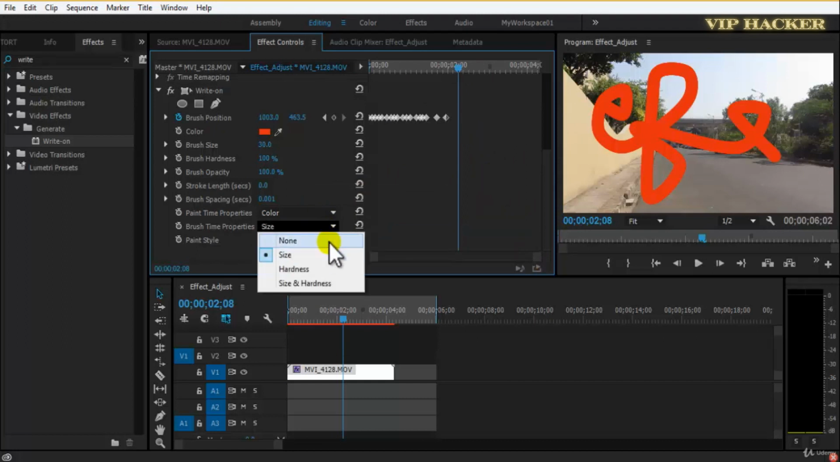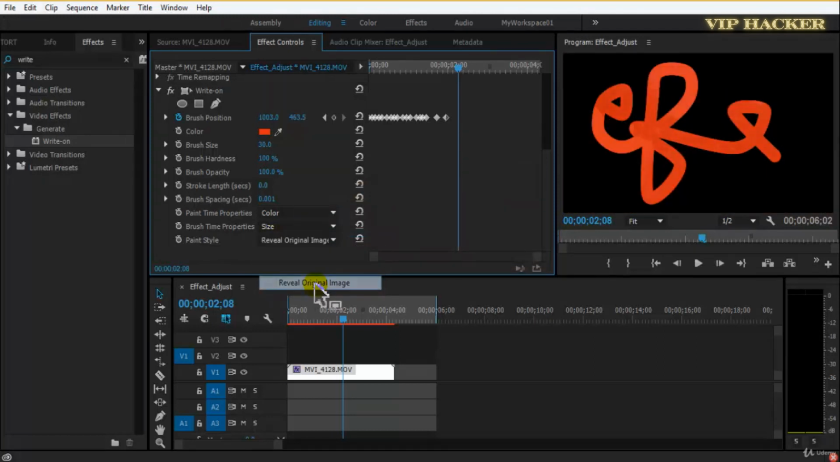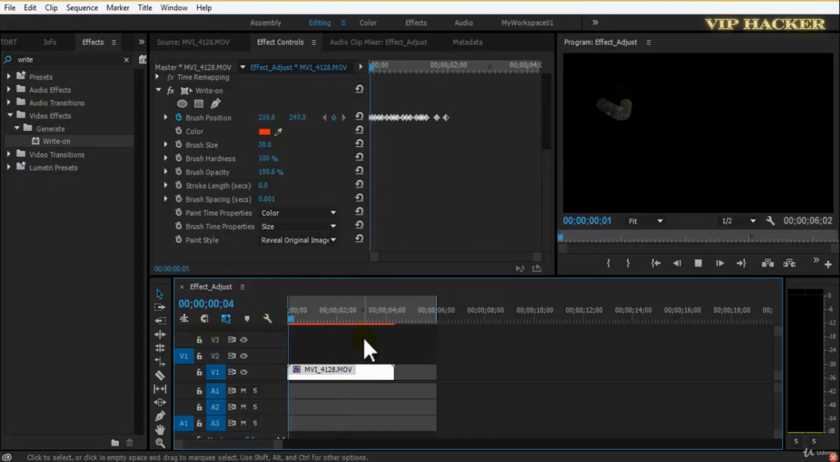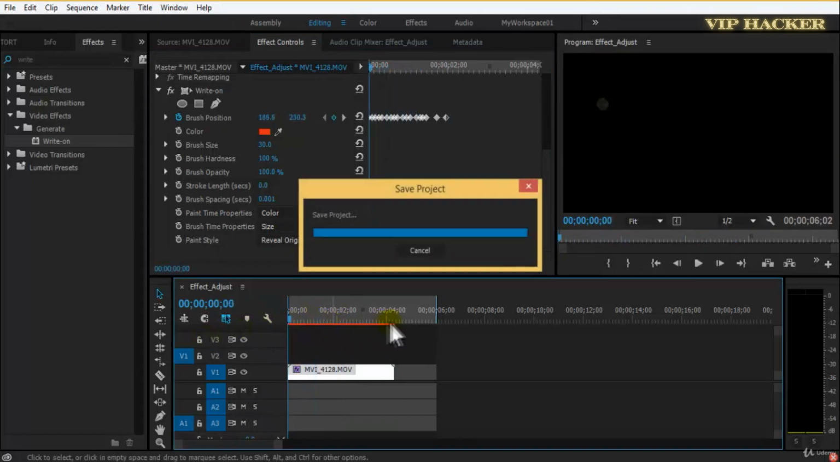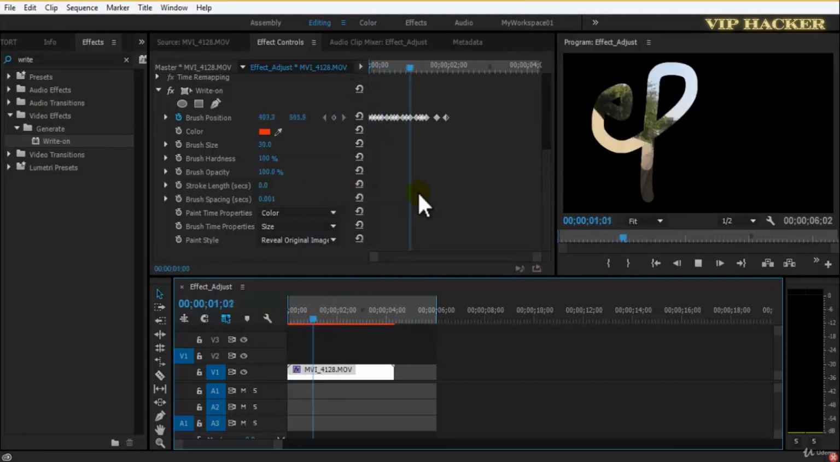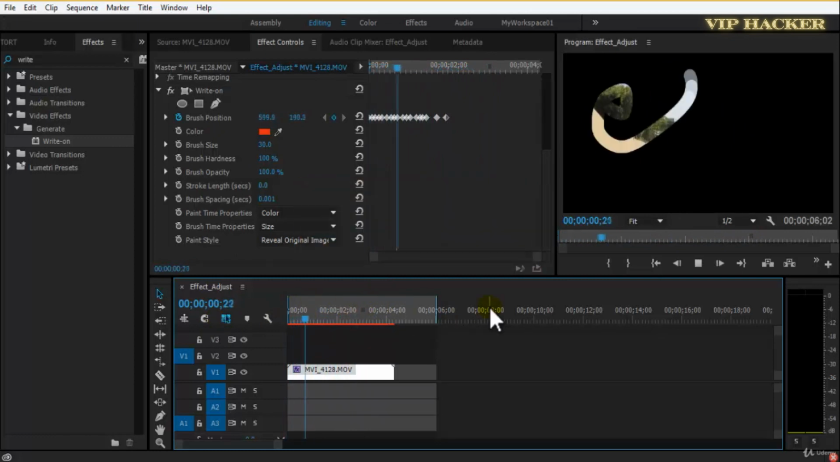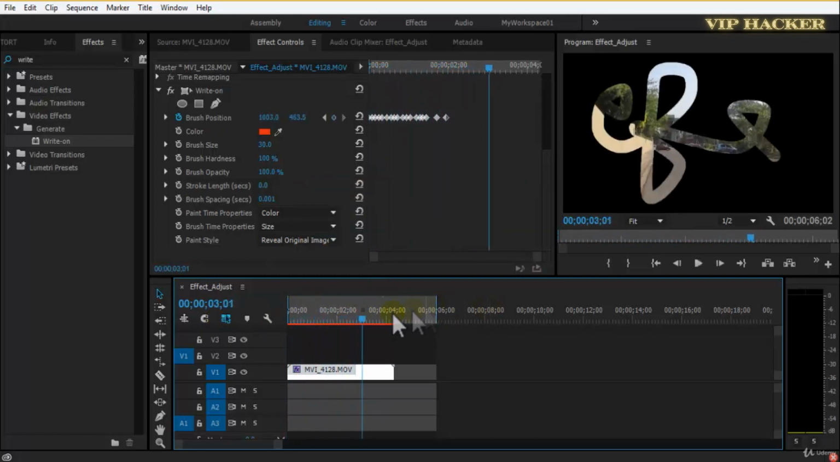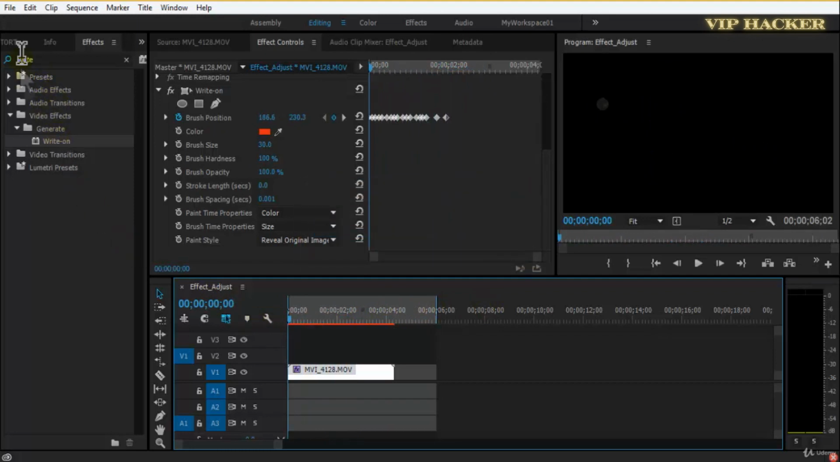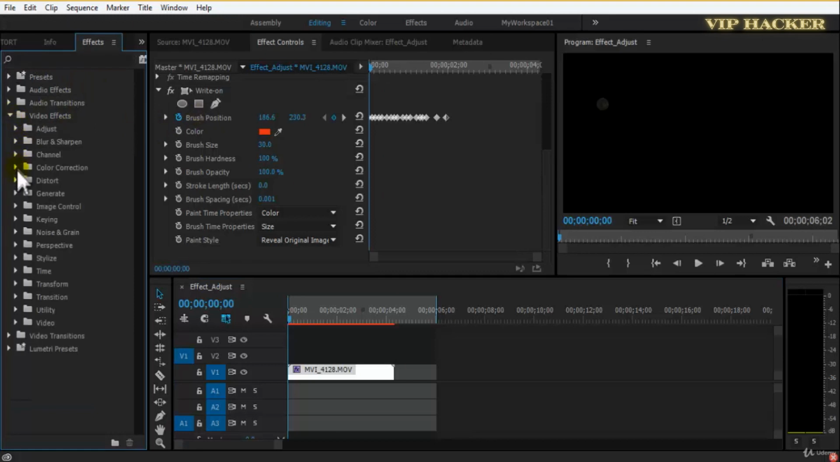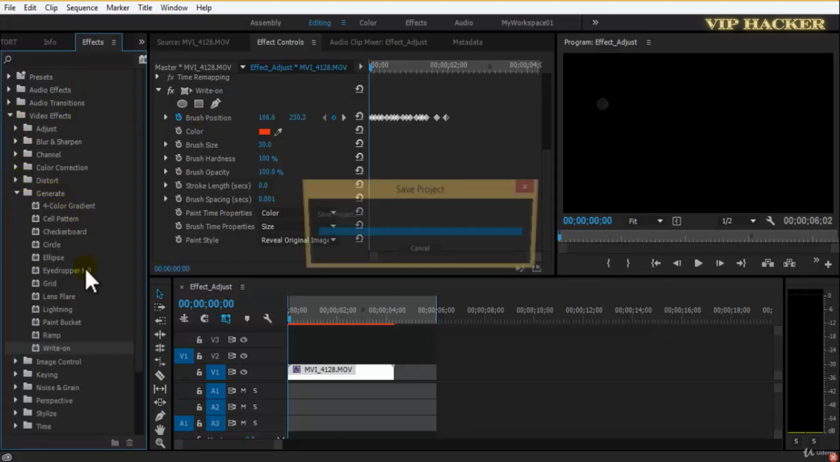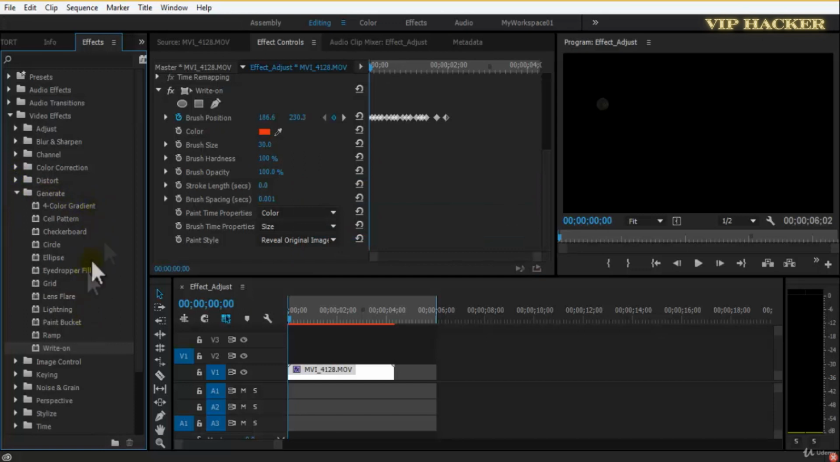These are the different kinds of brush type properties: hardness, size, on original image, on transparent, and reveal original image. So through this it would act as a mask, and through this animation of the brush it would reveal the beneath layer. So yeah, this is again a very cool effect which you can implement in your video. So through this write-on effect, we covered all our effects inside the generate panel.